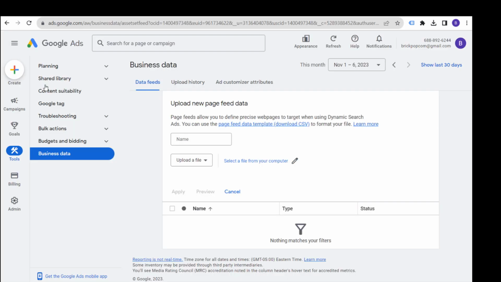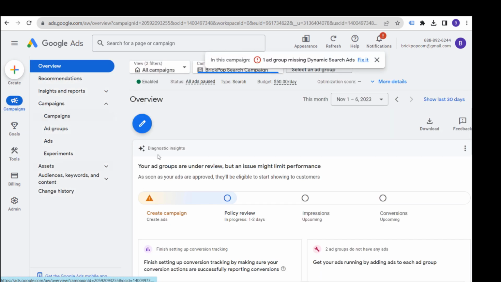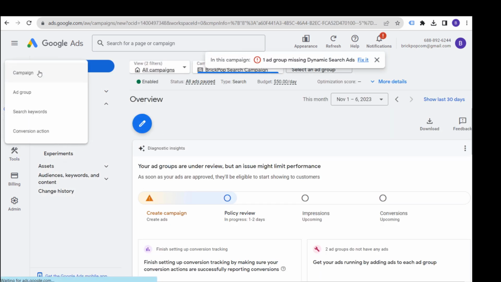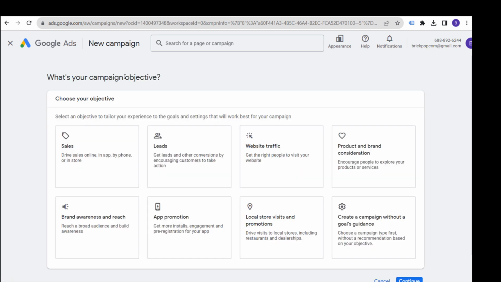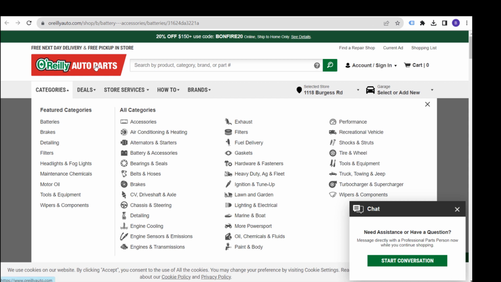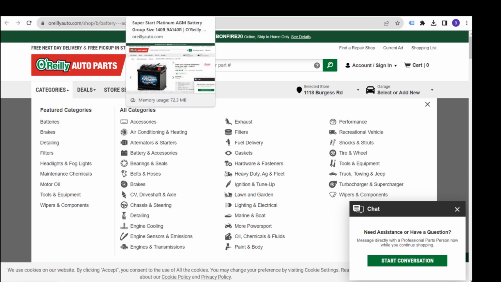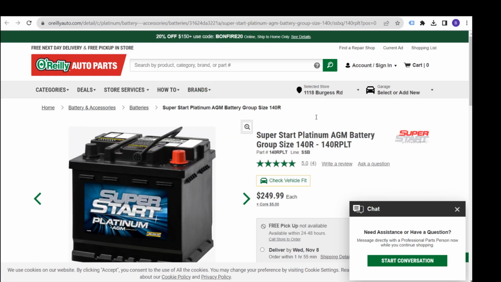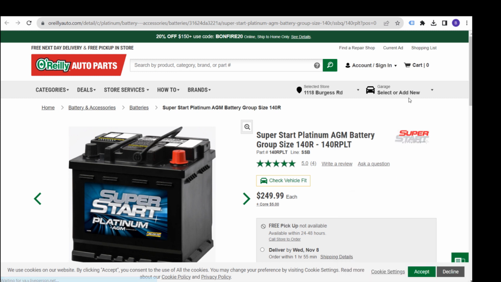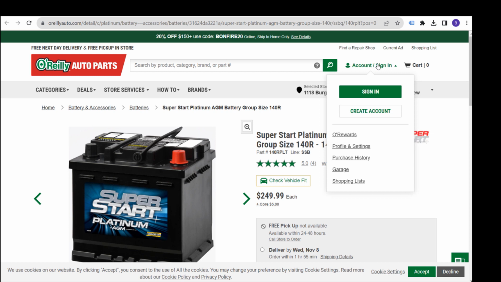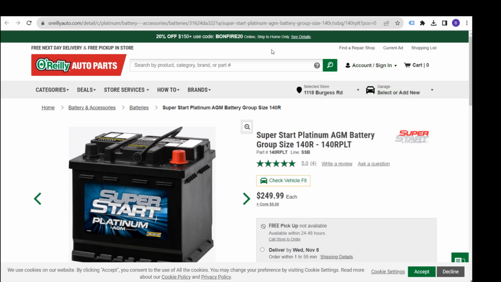So let's come back over here and let's click on create to create a new campaign. We could do this from the campaign screen as well, but we'll do create a new campaign here. Very first thing, you want to make sure you're using conversion tracking. So if we're going to use O'Reilly Auto Parts as the example, obviously what they want to track is going to be anybody who's purchasing something from their website. They may want to track people who are finding a repair shop. They may want to track people who create a new account. You may want to track all of those different things as a conversion.